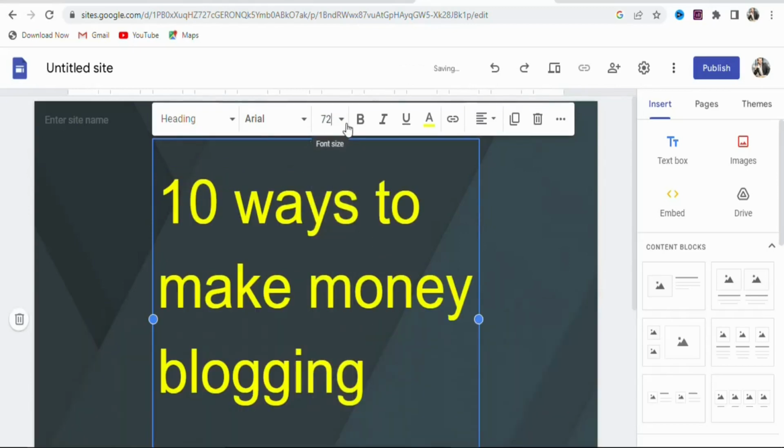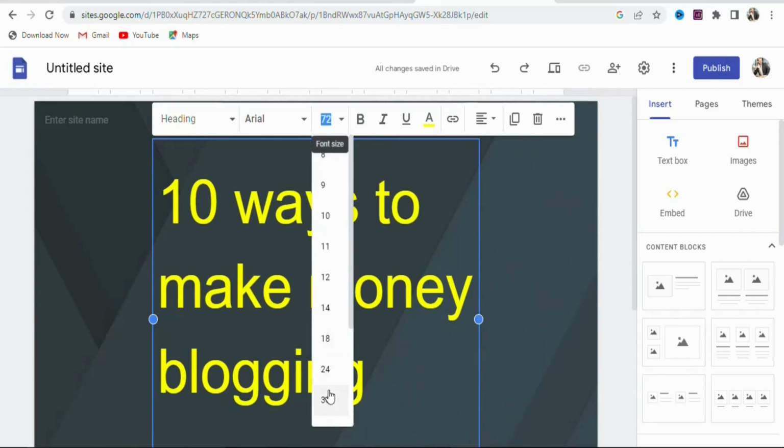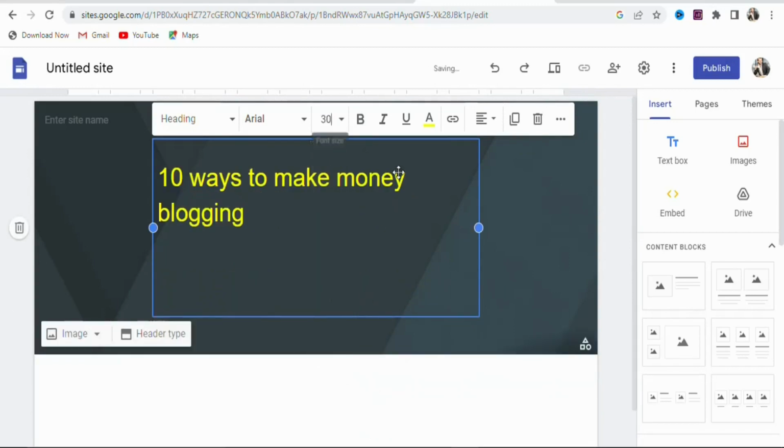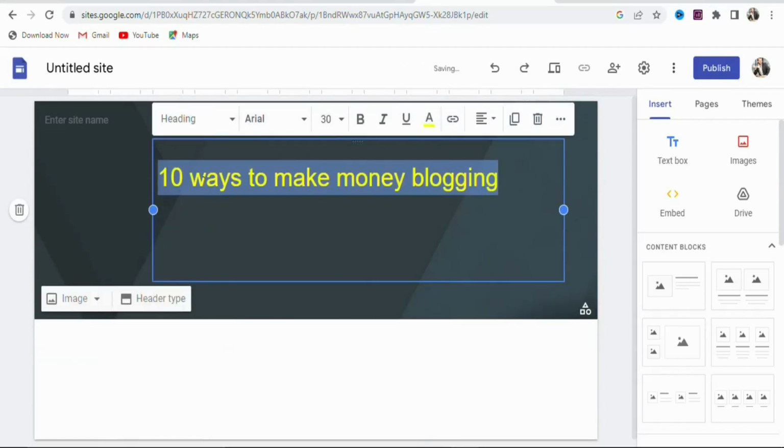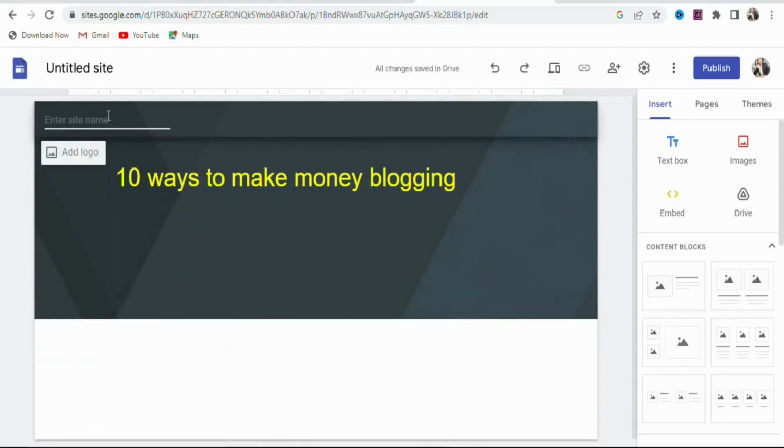As you can see, that is too large, so let's reduce it to 30. I think that is okay. So let's drag it this way. You can see that is our title. Once that is done, you are going to give a name to your site. So just type any name like money blog, something like this, money blog.